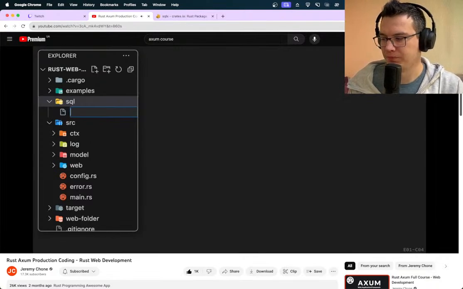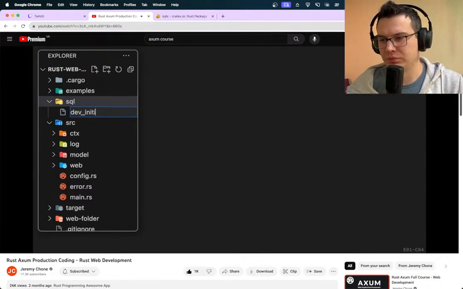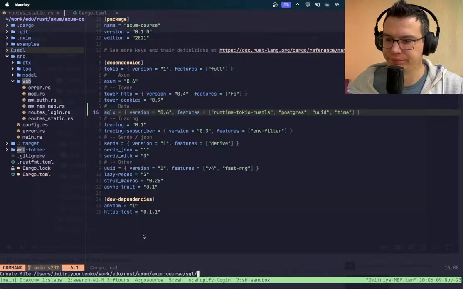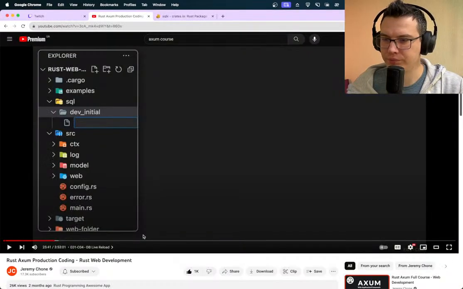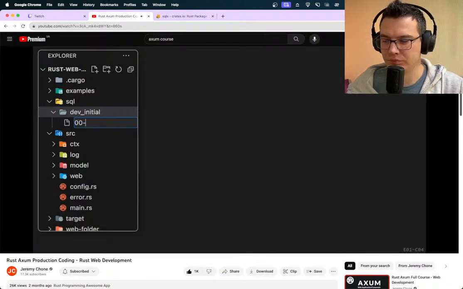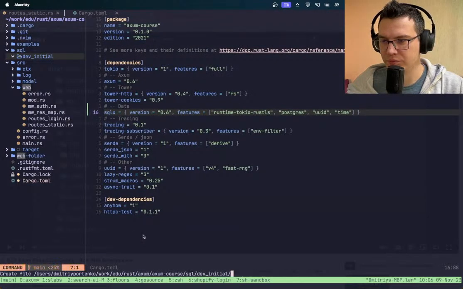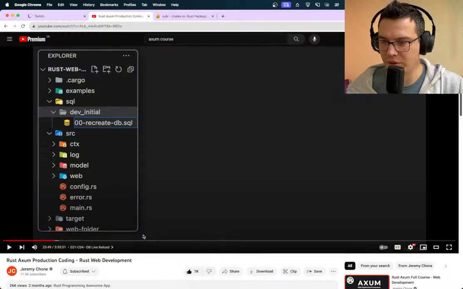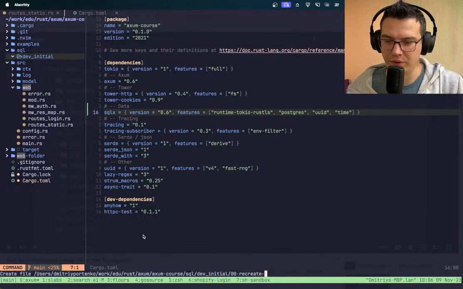So within our SQL folder, we are going to create a folder which is going to be dev initial. And the first files that we are going to create, and we are going to number them like that with the two number padding, is going to be our 00 recreate db.sql.